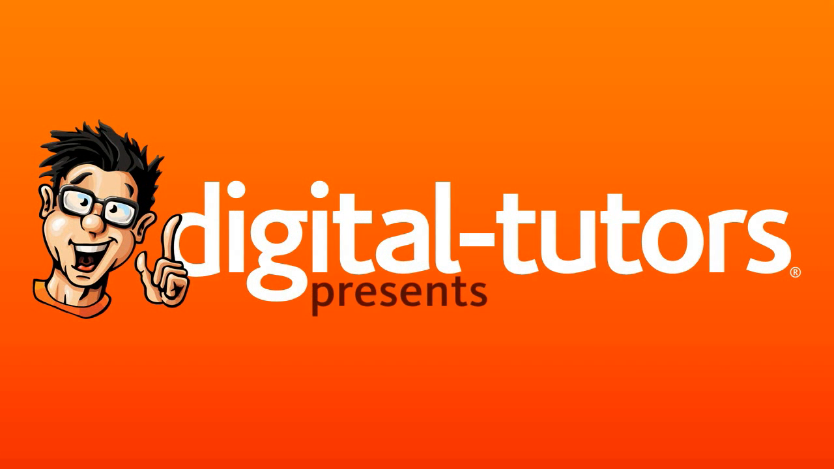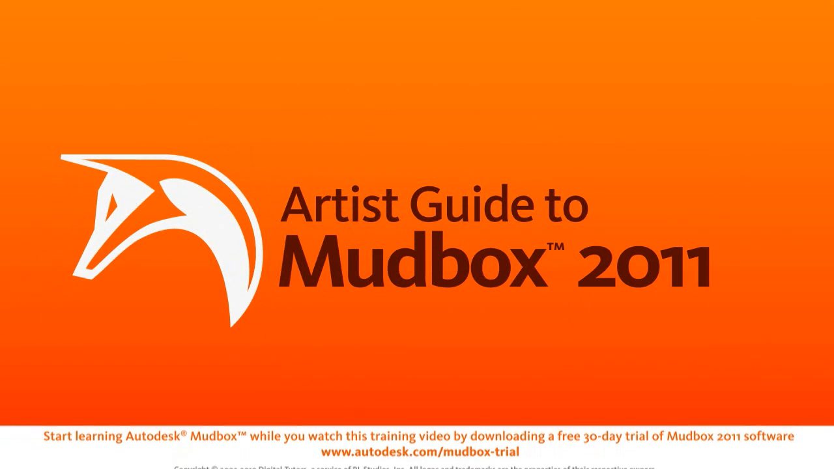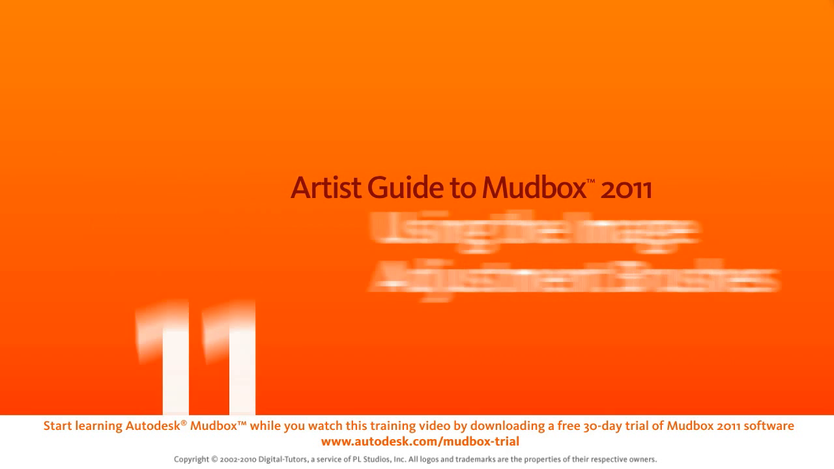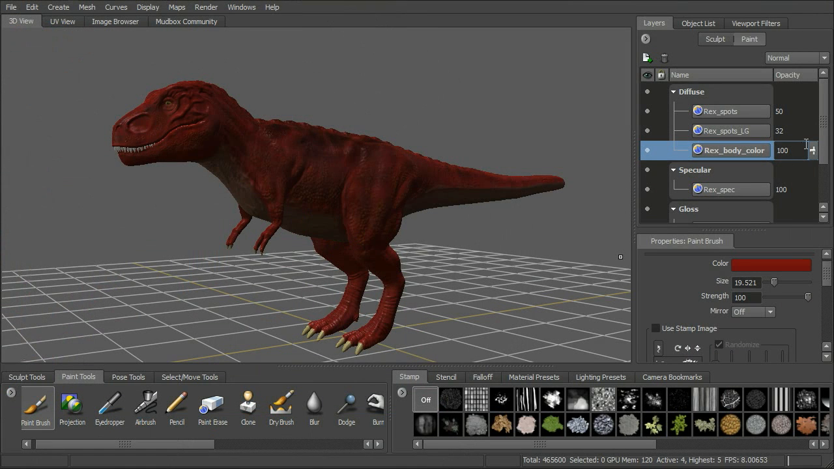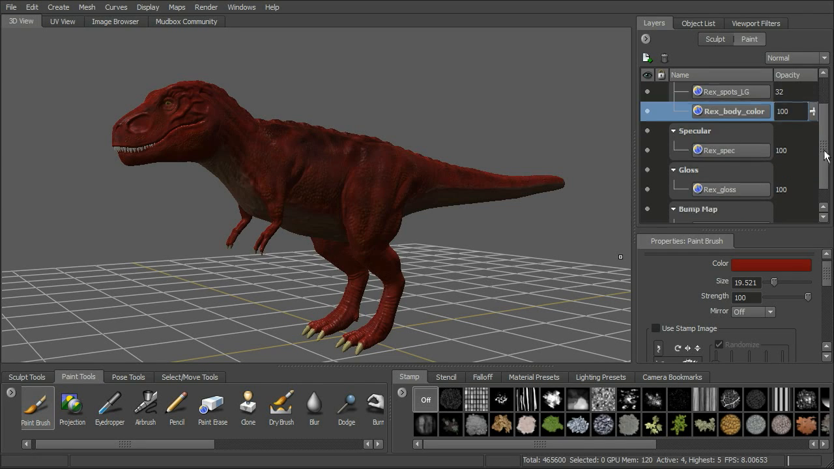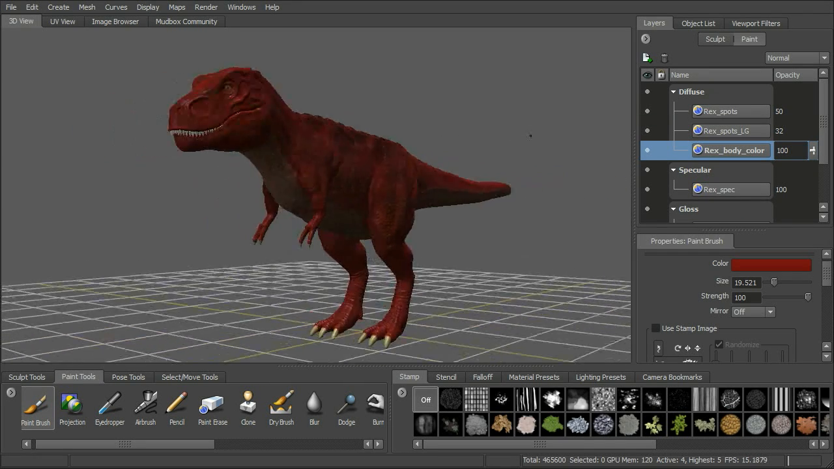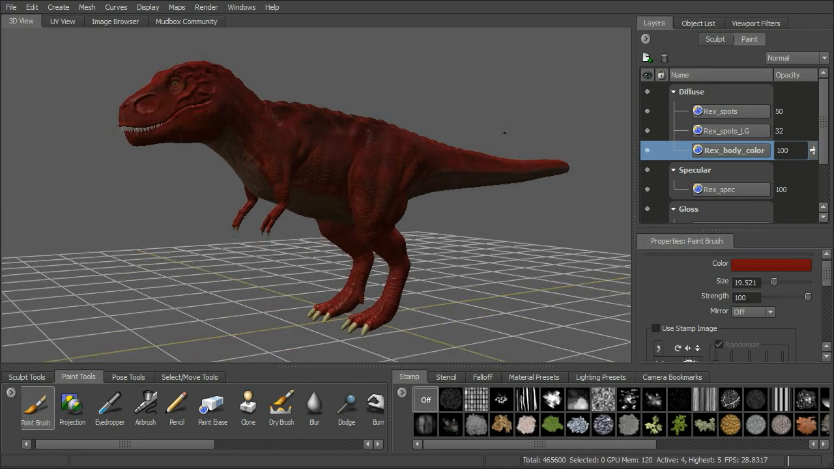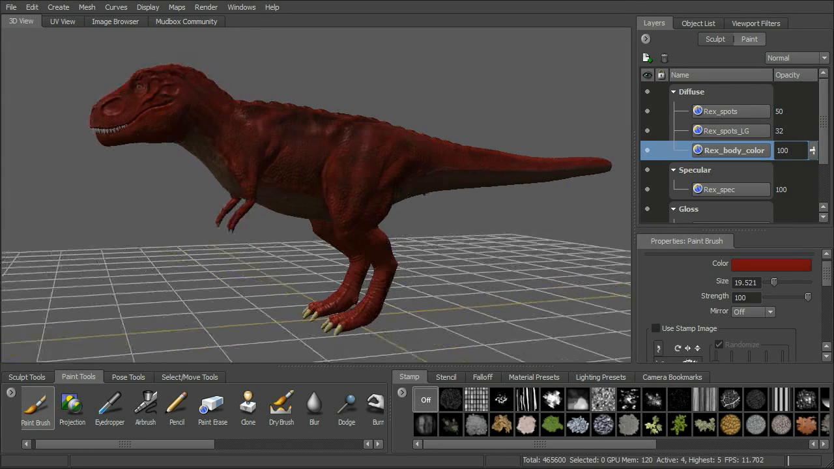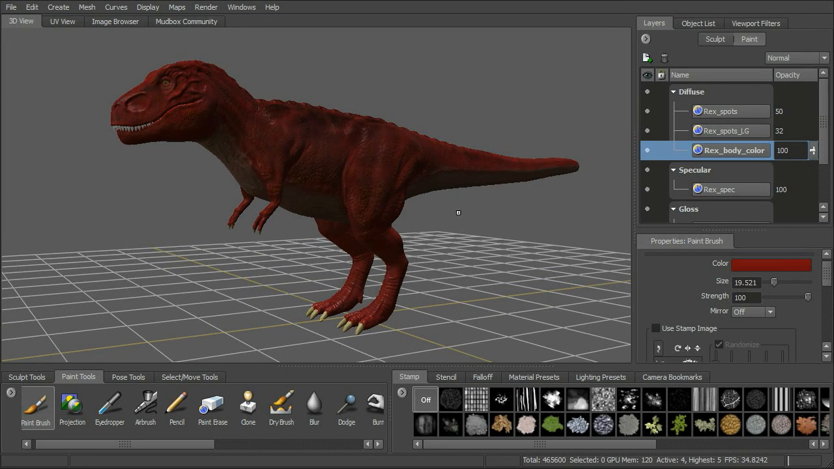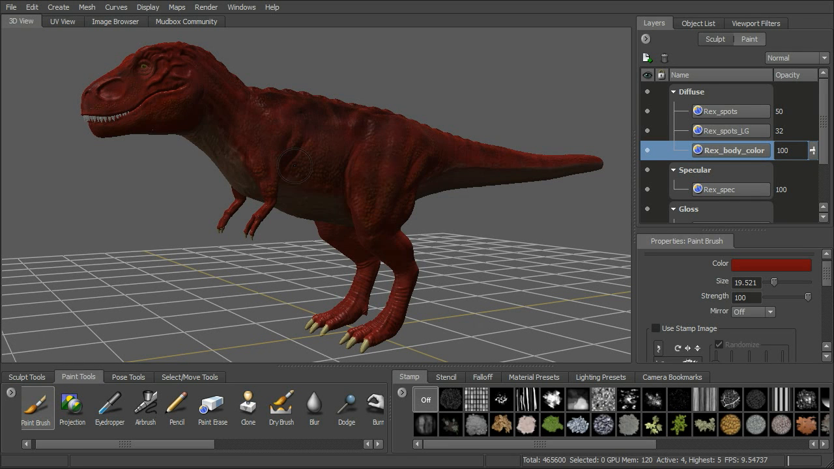In this lesson, we'll talk about some of the image adjustment brushes and how we can use those to modify some of our textures. So here we have our T-Rex, and you can see that we have a number of paint layers across a number of different channels associated with his textures. And so let's say that at this point we come to the conclusion that we need to adjust some of these textures. So rather than repaint, it would be really nice to be able to, for instance, shift the hue.